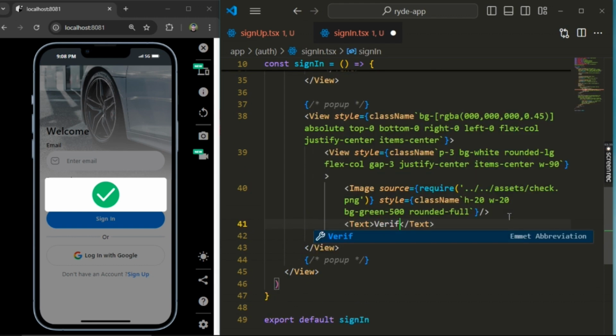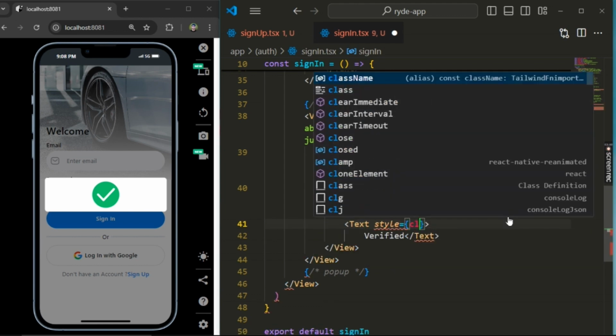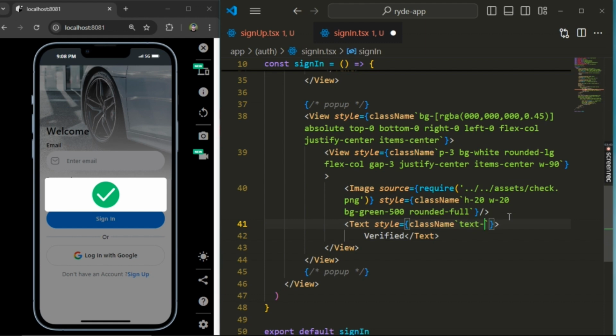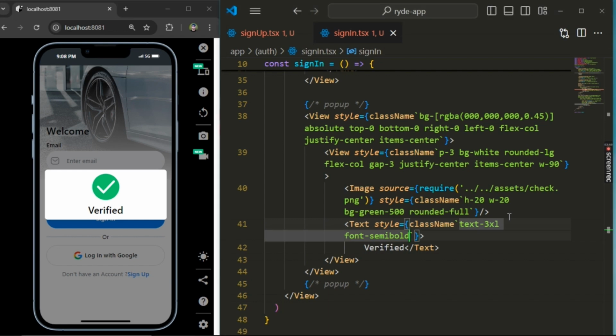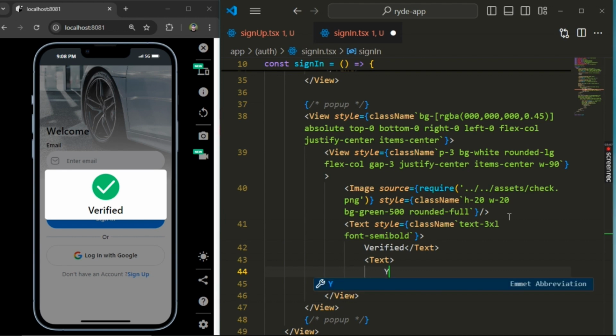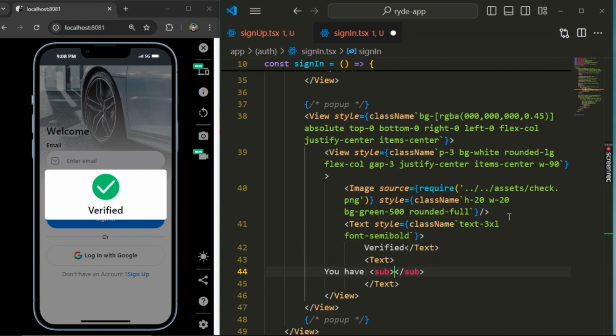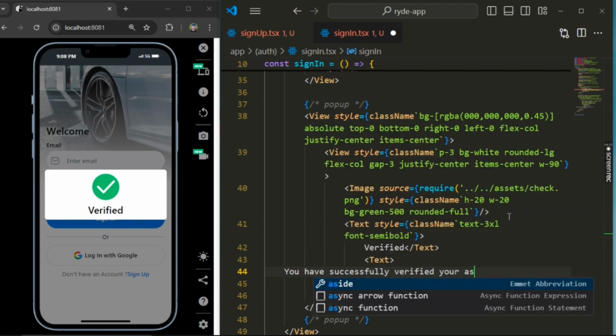Also we need padding. So let's write a text which will show us verified. Also we have to style this text, make it bigger, and the font will be semi-bold. Now it's showing verified. And write a text, successfully verified, and it will be below the verified text.